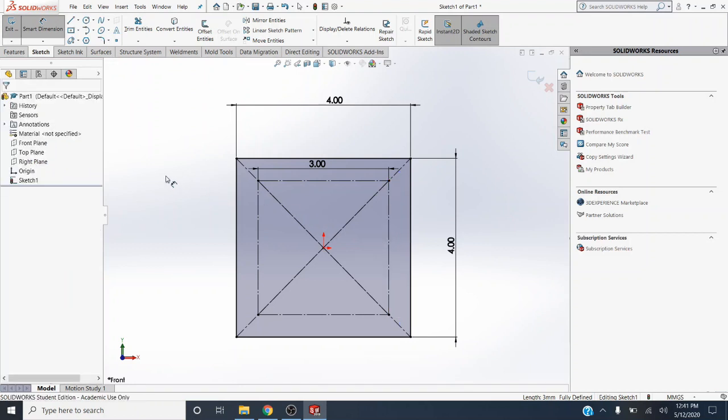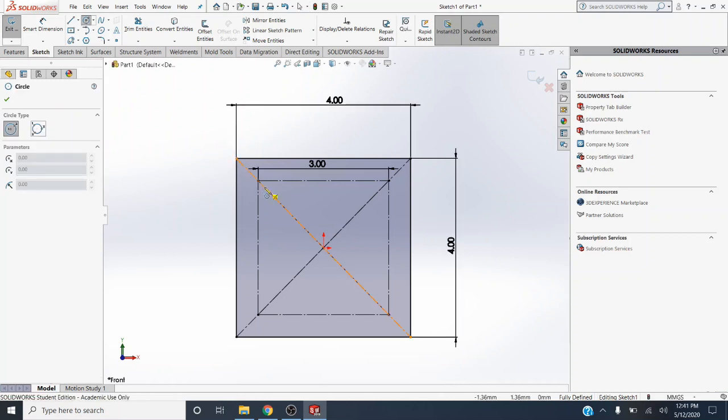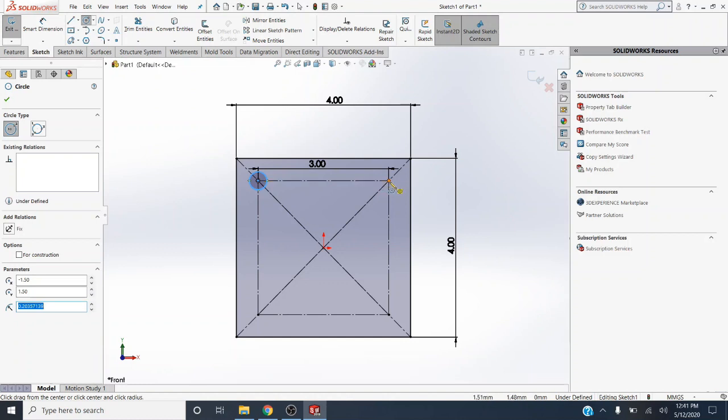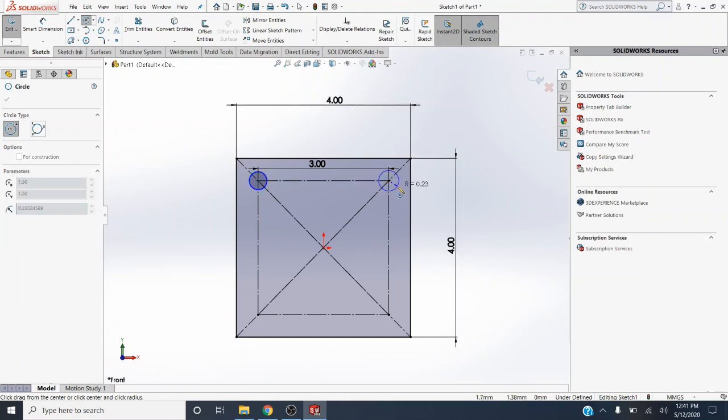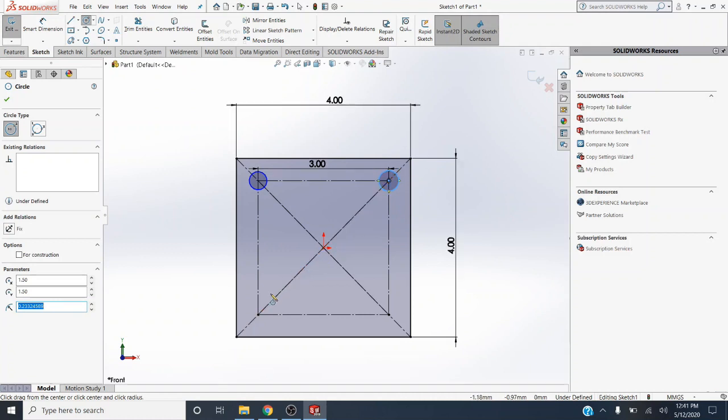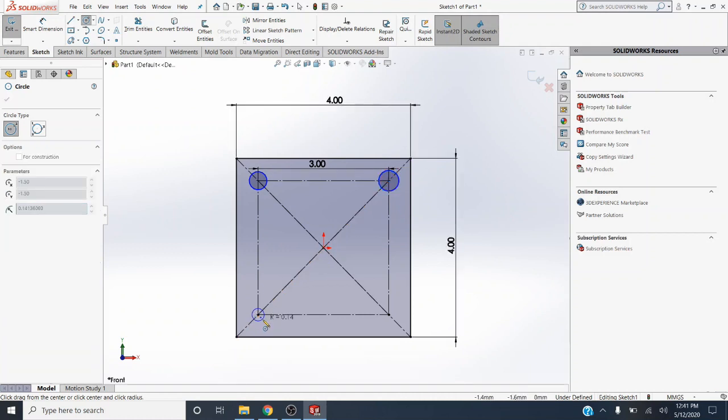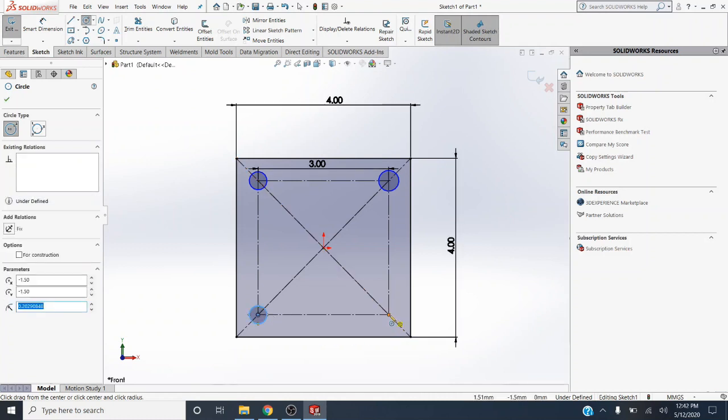Now what I'm going to do, I'm gonna make the 4 circles over here on the corners. Right now, it really doesn't matter what size they are, because I'm gonna click on the smart dimension and give them the dimensions. Okay, 4 circles already.